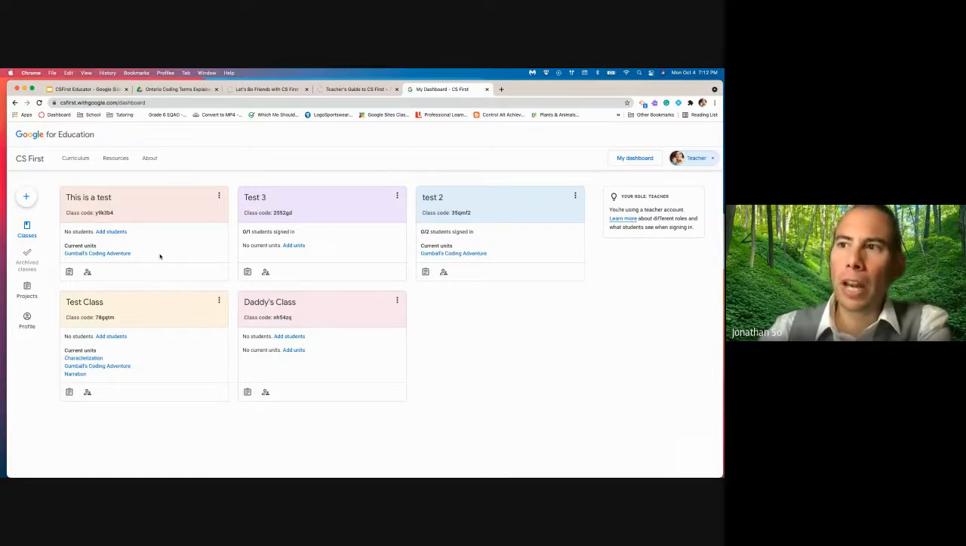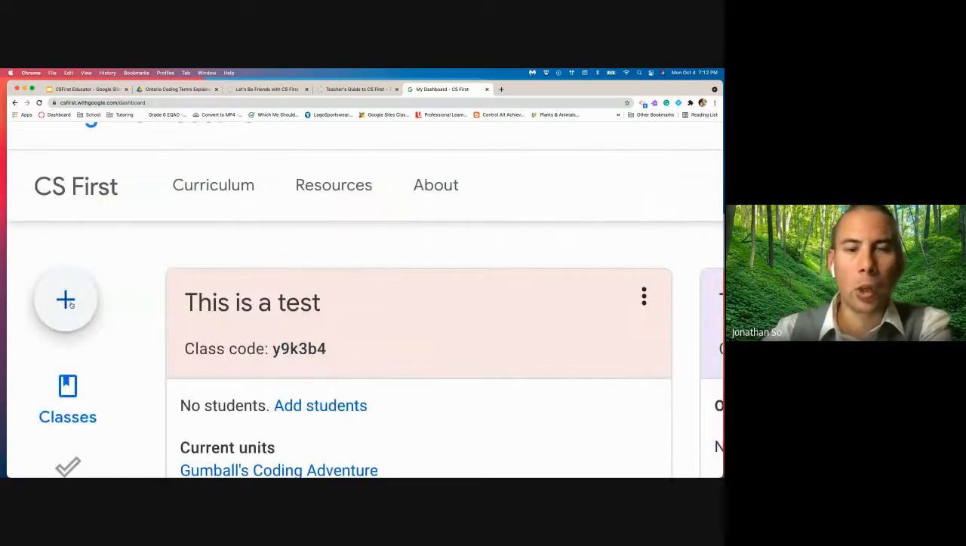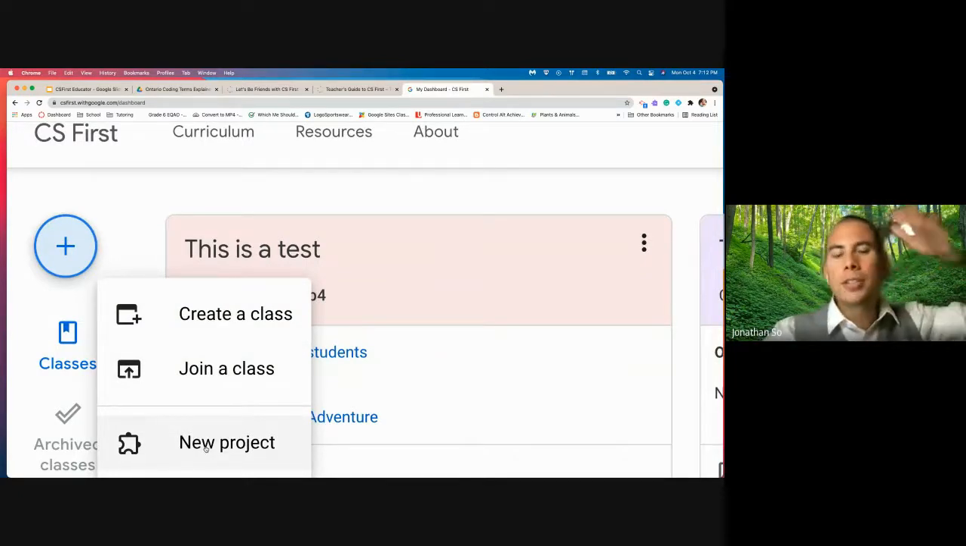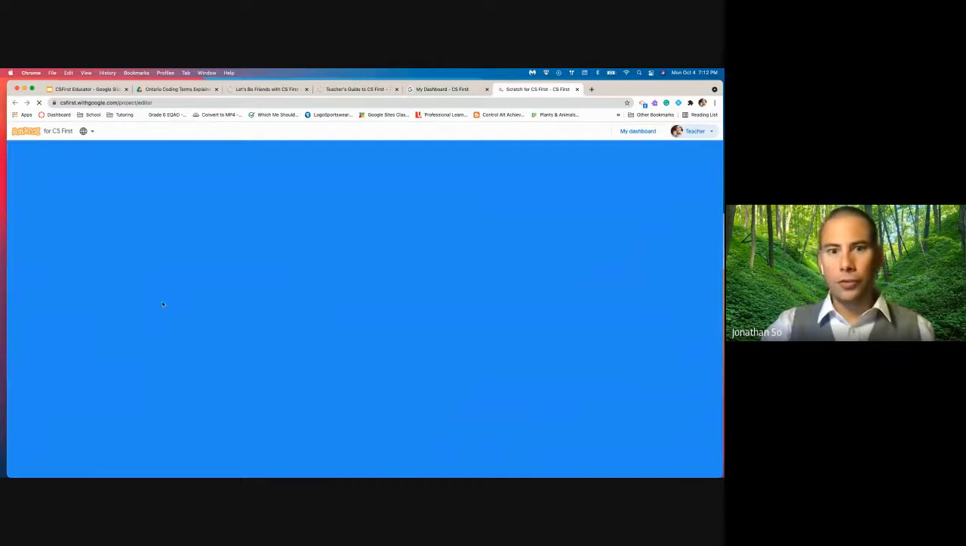And what I did to do that, and we'll give you time to create that, is you'll see this little plus sign here in the top left-hand corner, underneath the CS First sign. That plus sign allows you to create a class, join a class, and you also have this new project. That's kind of new to the CS First realm, because now Scratch is built into CS First itself. So if you're playing around with your own Scratch stuff and you want to create your own CS First stuff, that's where the new project goes.